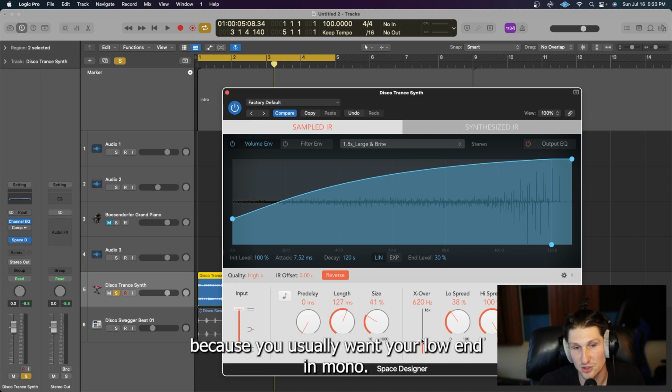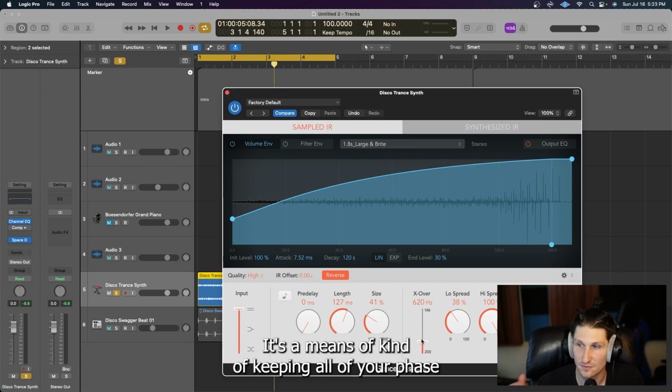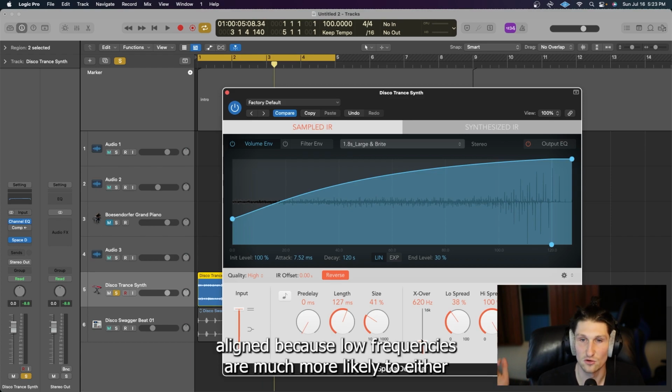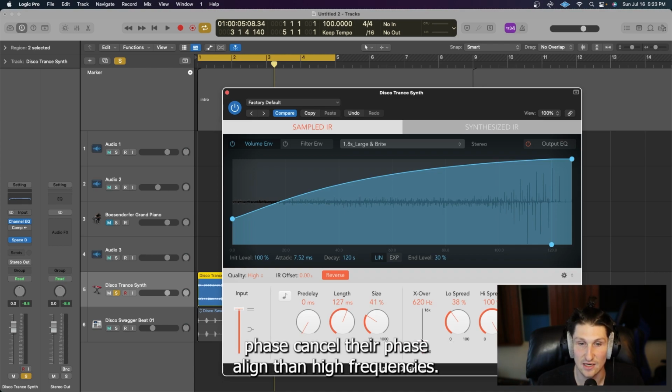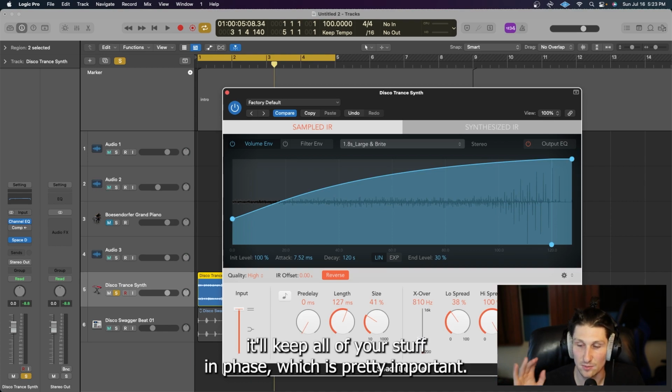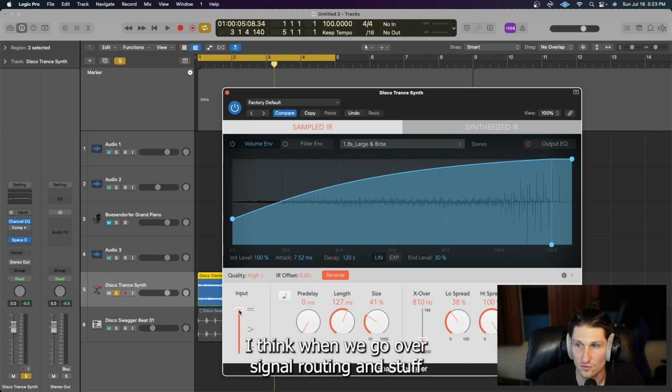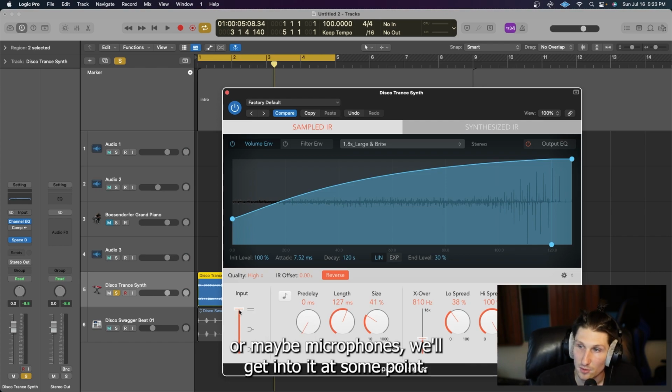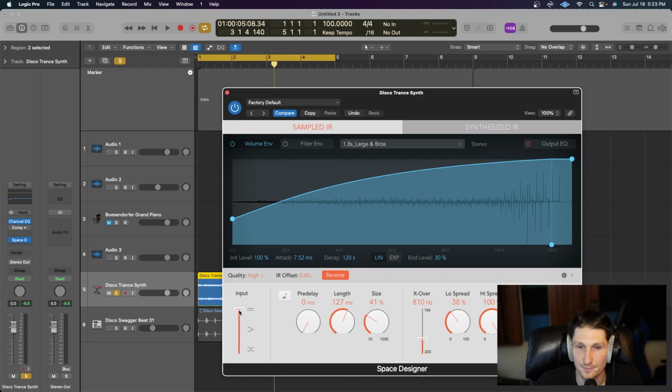And that's pretty important because you usually want your low end in mono. It's a means of kind of keeping all of your phase aligned, because low frequencies are much more likely to either phase cancel or phase align than high frequencies. So if you use the crossover to kind of tame that lower end, it'll keep all of your stuff in phase, which is pretty important. And we'll go over phase, I think, when we go over signal routing and stuff, or maybe microphones. We'll get into it at some point.